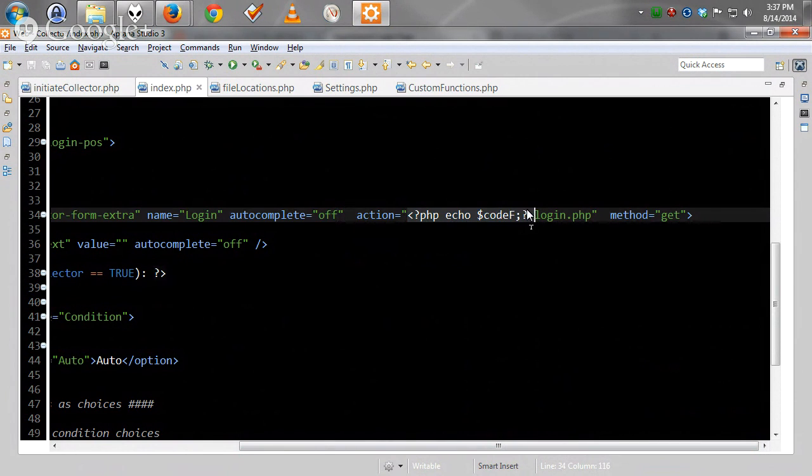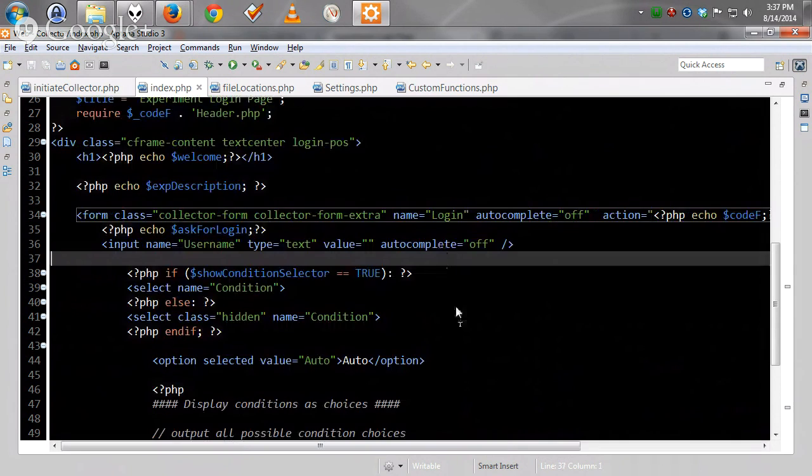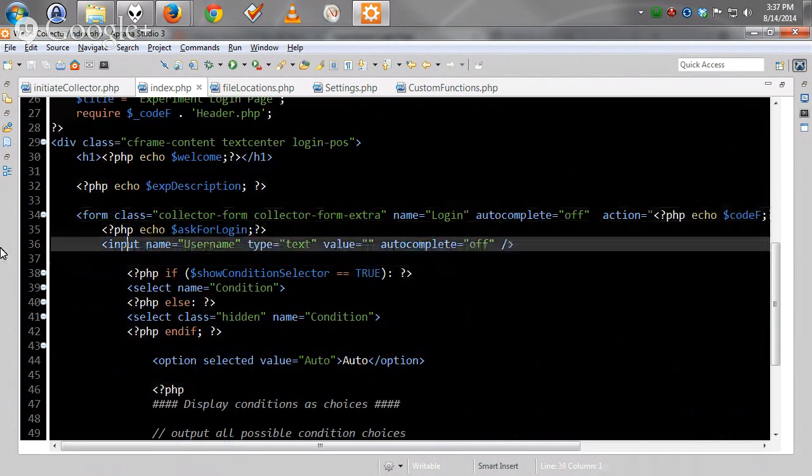But literally what we're doing is just this. We're saying action is go to the code folder, and login.php is the page we're sending the result of this to. And all they're getting sent are these inputs. So whatever input you declare is what's going to get sent.